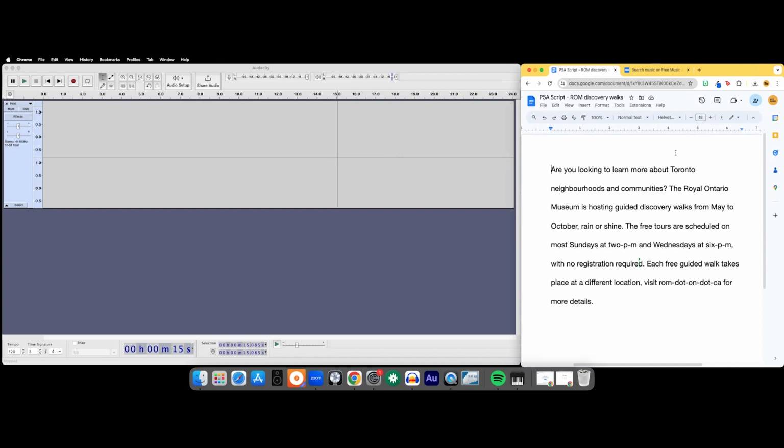So here on the screen, you can see that I have my lovely script and I have Audacity open. If you don't know, Audacity is an open source free audio recording and audio editing software. It's a bit of an eyesore, but it does everything it needs to do.